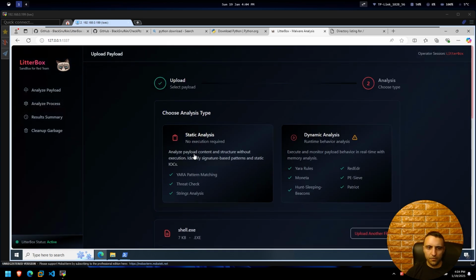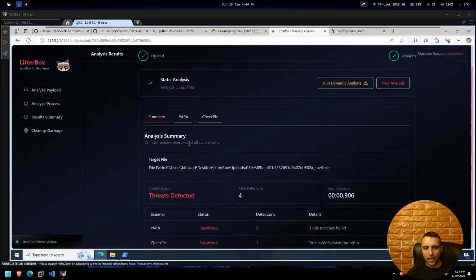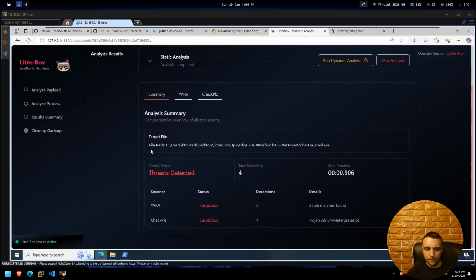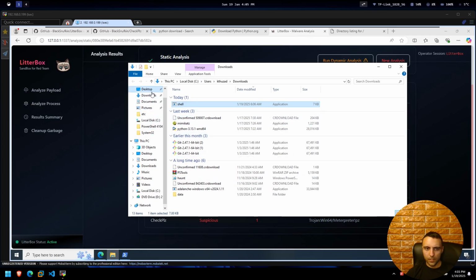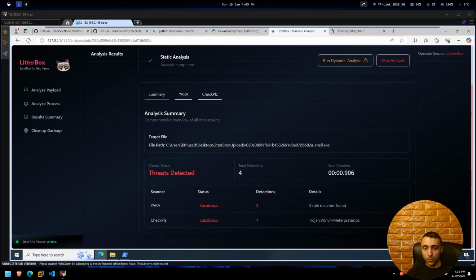found. So on the first page, we have static analysis. If I click here, we are running the static analysis and we have a summary. In that summary, we have the targeted file. It also copied the file I provided into its own folder. So in theory, if you go to desktop, LitterBox, and then upload, you're gonna find the file there, including its file hash. With that, it found threats, and that's just for the static analysis part.